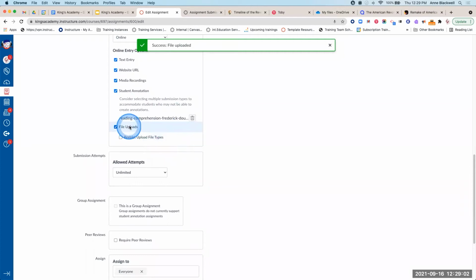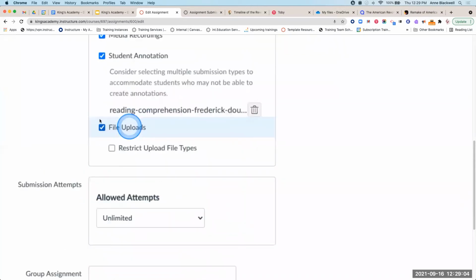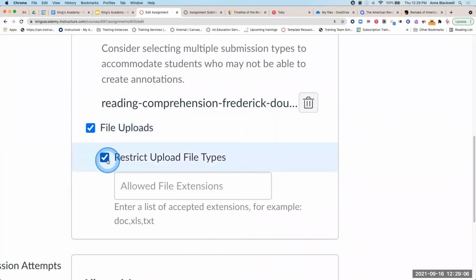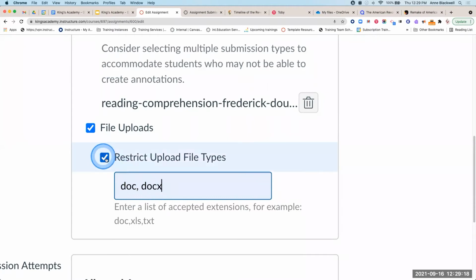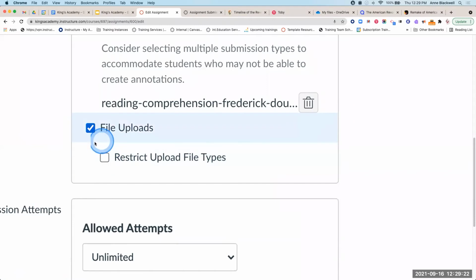Now, when you do file uploads, by the way, you can restrict the upload file type. If you wanted only Word documents, you can say docx. You would have to put in both file extensions. This is an option. It's not a must do. So it's up to you. Otherwise, don't worry about it.